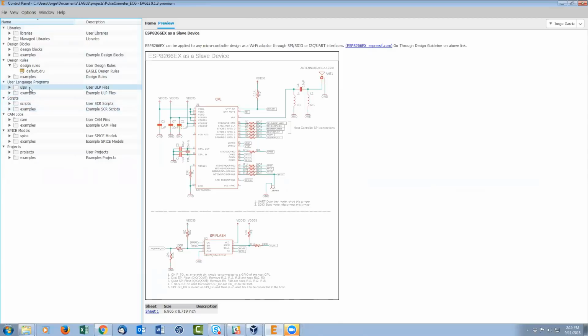Scripts are related to user language programs. Basically, they're EAGLE commands in a file, one right after the other. And when you give EAGLE a script, it basically just goes line by line and executes those commands. These are the movers and shakers of EAGLE. ULPs on their own are basically read-only. They can't modify anything on their own. So when a ULP changes something, it does so by writing a script, a list of EAGLE commands that EAGLE then just processes in order.